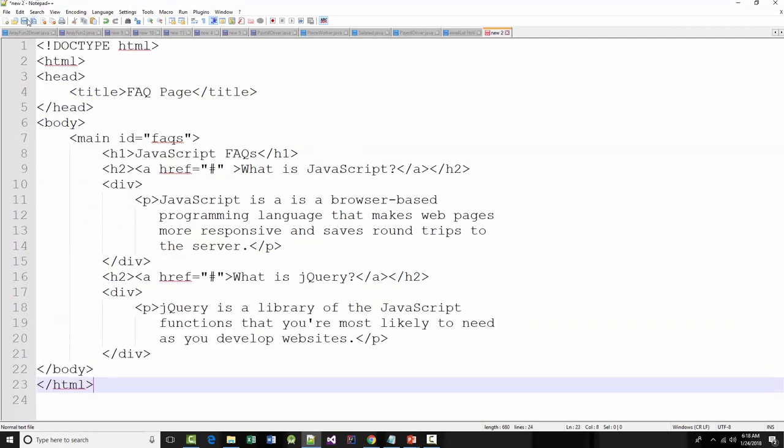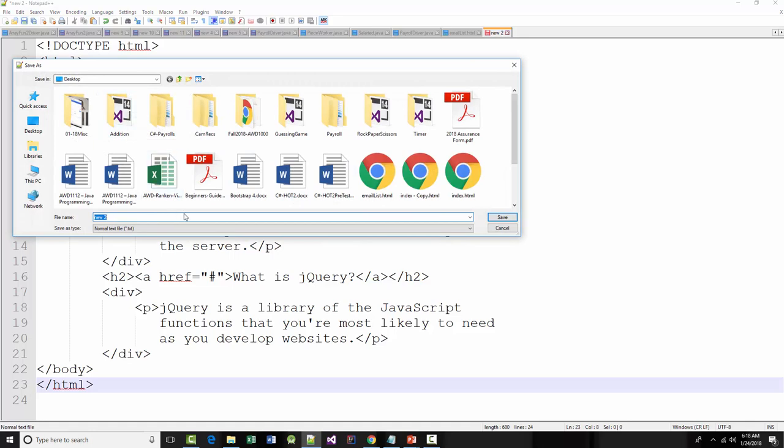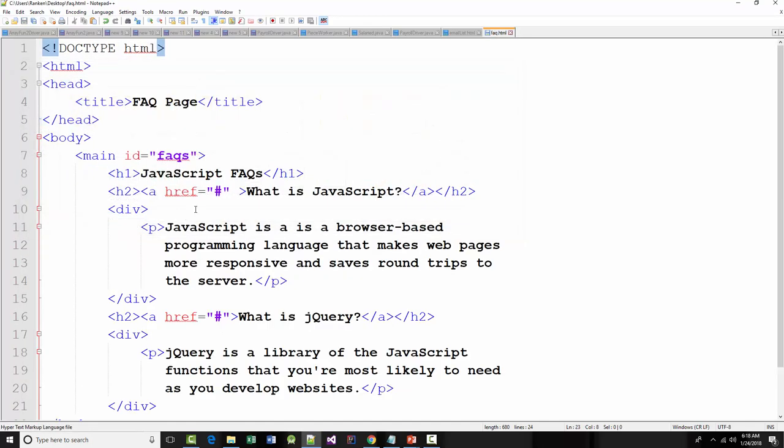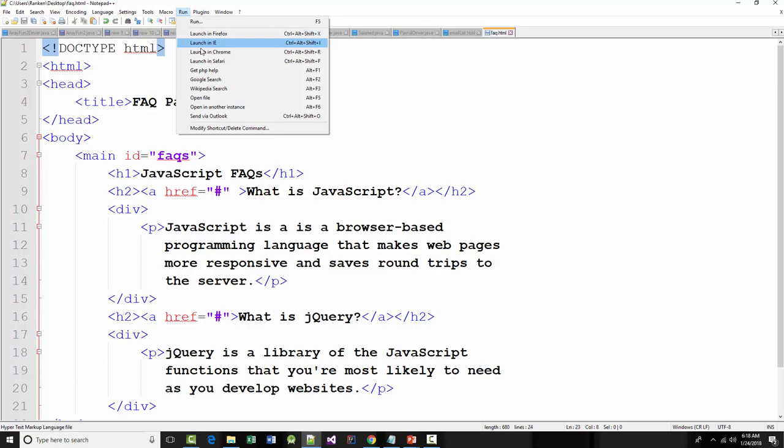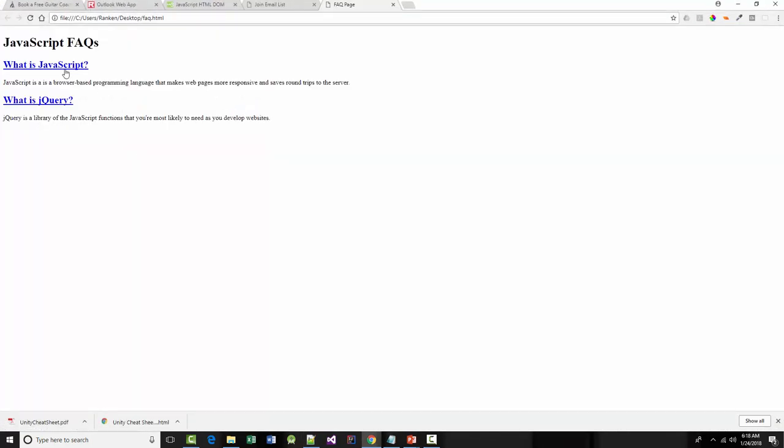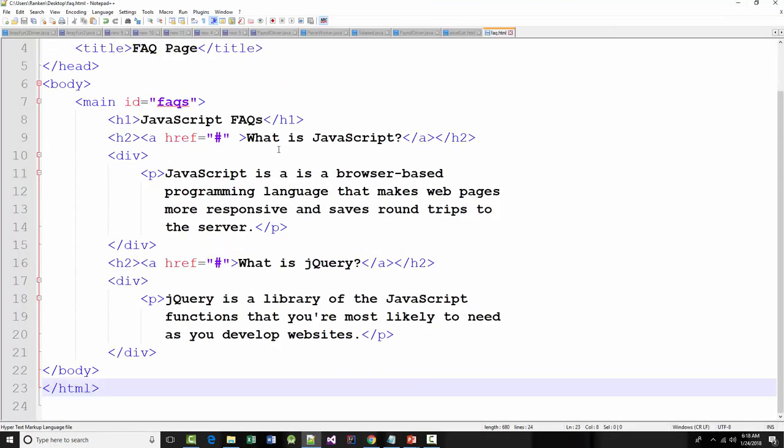All right, so I'm going to save this, and I'll just save it again right to the desktop as FAQ.html. Now we haven't put any JavaScript in yet. So when I do this and I run and show it, it's not going to do anything. See that? Doesn't look like much right now, and that's fine.